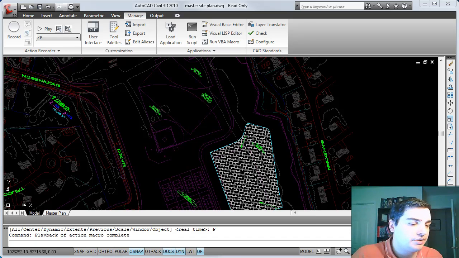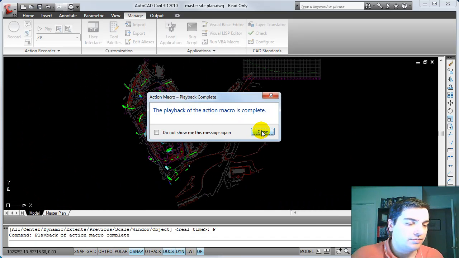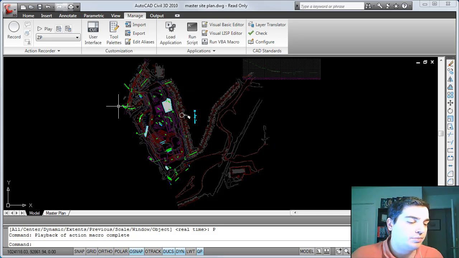So I'm going to type in ZP. And sure enough, it tells me that the macro played back successfully. And I've zoomed out to the area that I was at before. So let's see if we can do this for zoom extents.